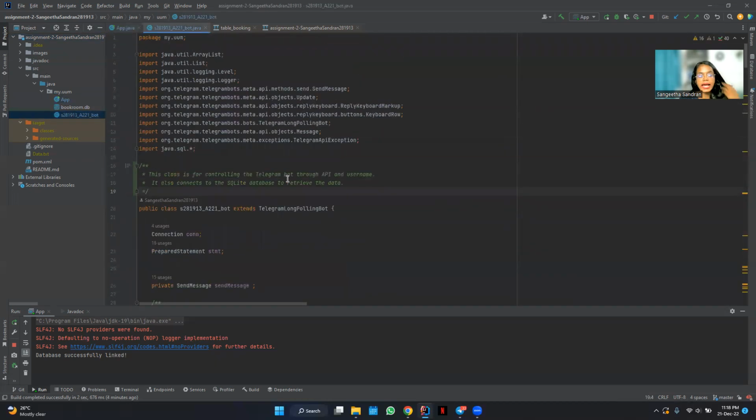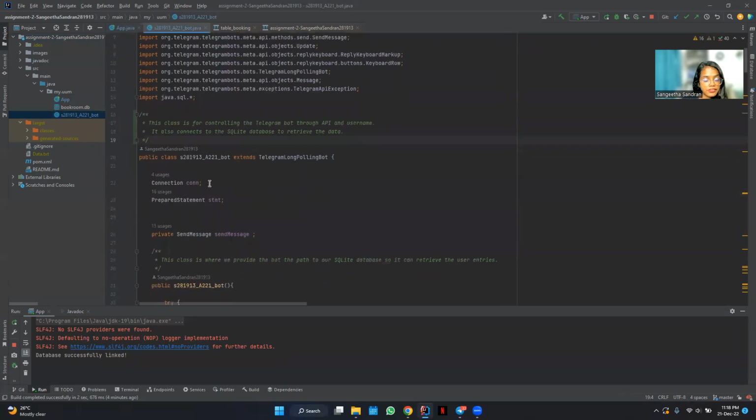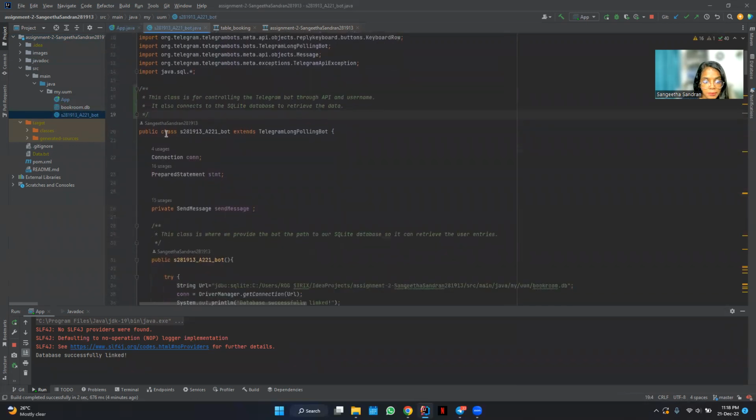Okay, let's take a look at our second class, which is named after the bot name. As you can see, I have imported all the necessary Telegram libraries as well as Java SQL, followed by the public class, which is also the class name, and extends TelegramLongPollingBot. This is the main method where we get the database connection and the user input, as well as select from the database, insert into the database, view and delete.